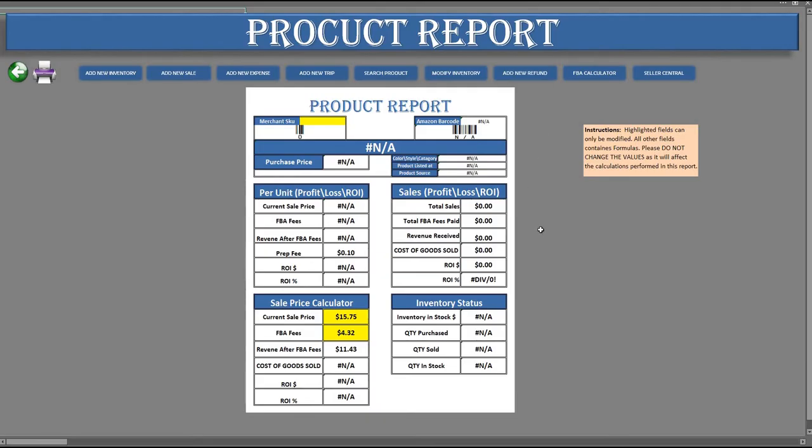So this report will actually give you detailed analysis on per unit profit, loss, and return on investment. This is sales. So whatever you sold, that will give you detailed analysis in ROI, in dollar amount and percent. And this is the sales price calculator, and this is the inventory status. So for example, I do have a product over here.